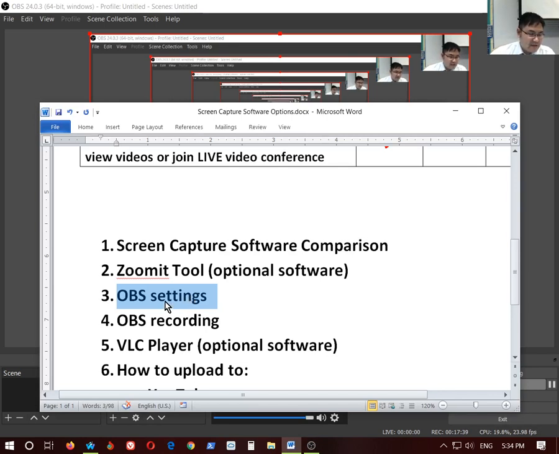More on settings. I've just talked about how to add your sources and how to change which ones are your default by moving them up and down. If you hit the minus on any of them, you'll delete them. Audio mixer. This is pretty important here.